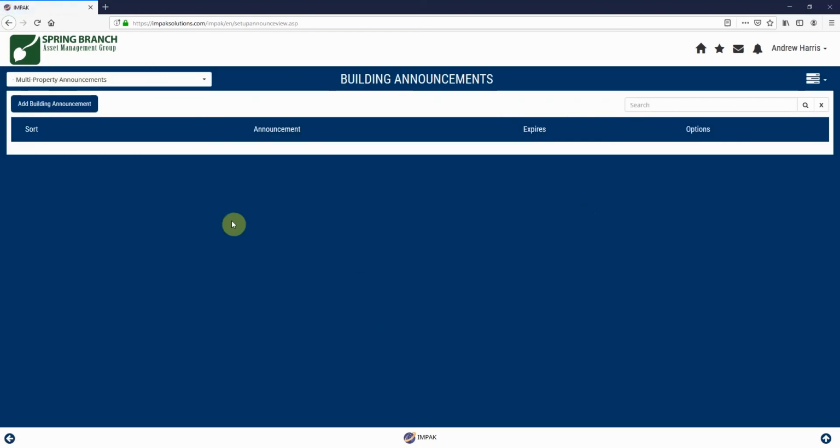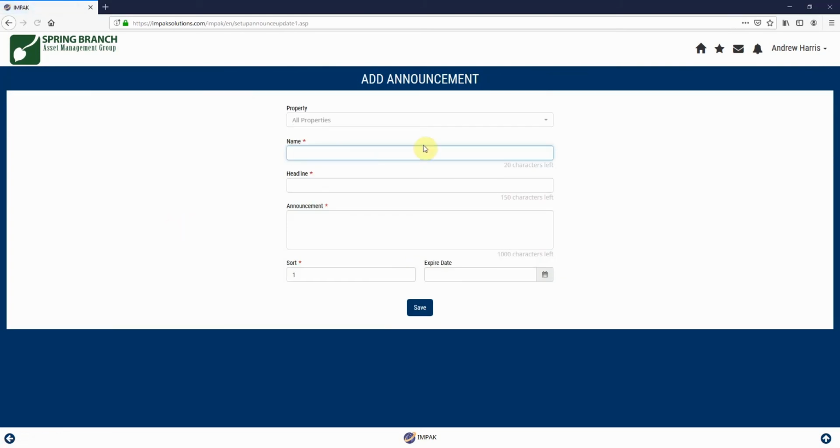So I click on building announcement, and getting one added is really simple. You just select add building announcement, select the properties. By default, it'll go to all my properties. The name is going to be internal. This is what you want to call it, and I'll just call it Halloween message. And my headline, this is what's going to be displayed to the tenant as like a newspaper headline, something that catches their attention. So I'll say Happy Halloween.